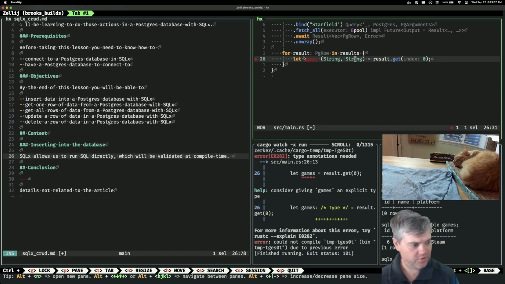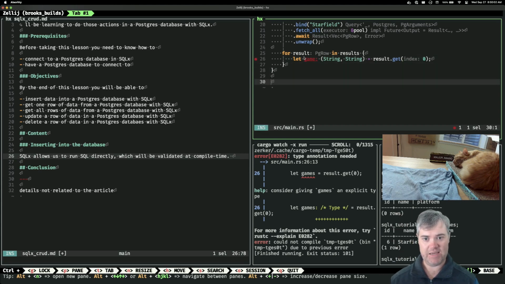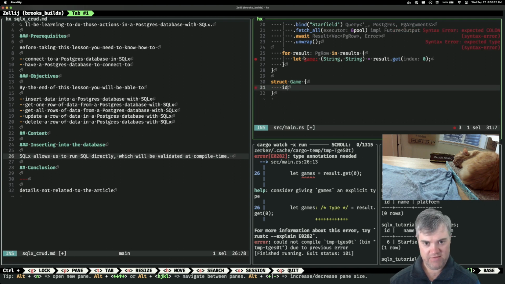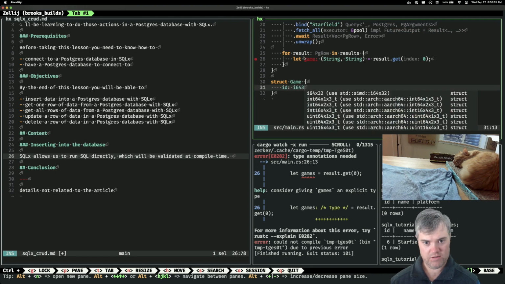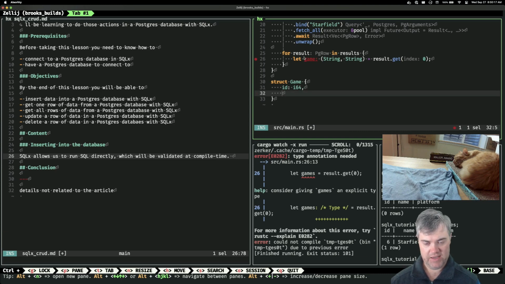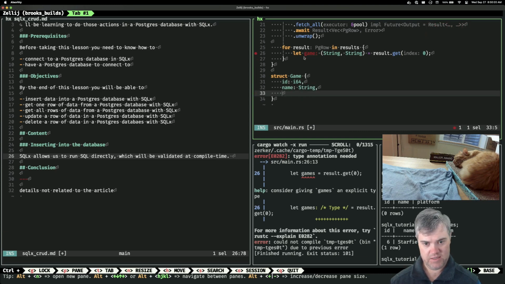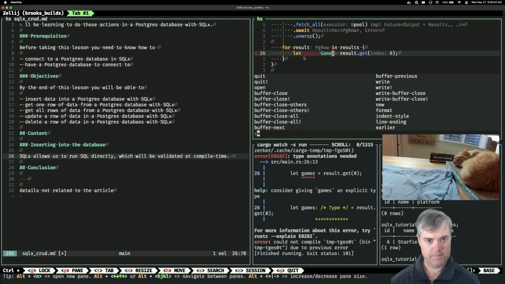Impl try from for your type. Well, I don't have a type. I guess I need to set what type I'm expecting out. All right, don't I? We have a struct game that's going to have an ID of an i64. We're going to have a name, which is a string, and a platform, which is a string. Okay, so then you're going to be a game.